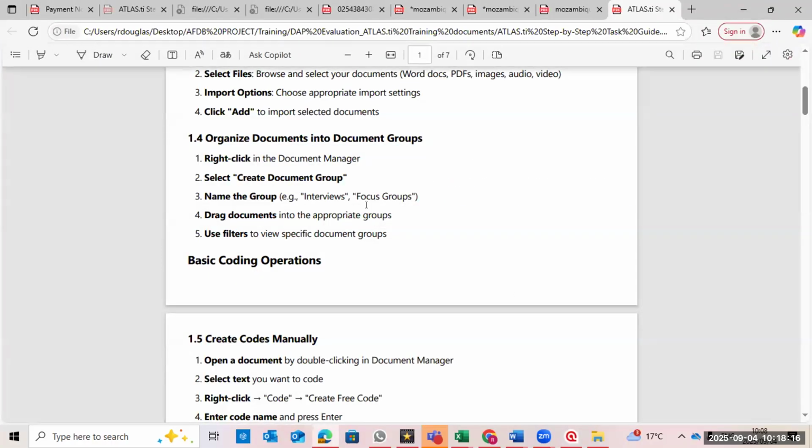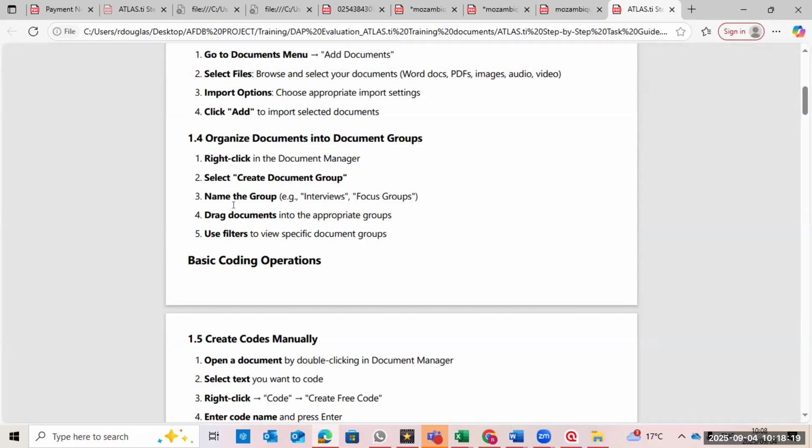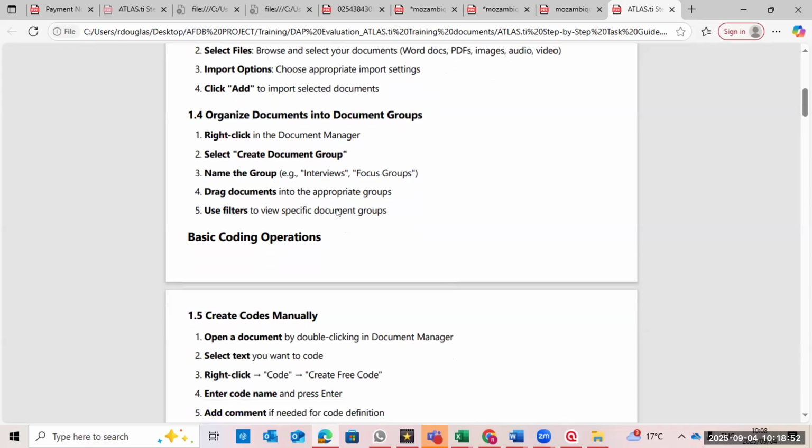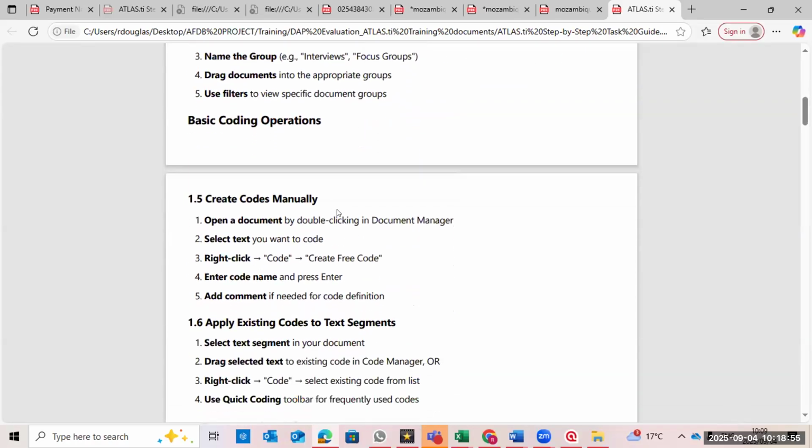Then, I think we got an explanation here as well. You drag the document. This thing is very good. When you read it well, it can assist you without much hassle. You select, you create the document group, you name the group. We did that for the codes. Then you drag the document into the appropriate group. Then you can use a filter to view certain groups. For example, if you have a lot of groups and you want to view a certain type of group, you can use a filter to see and work on the specific types of documents that you want to work on.